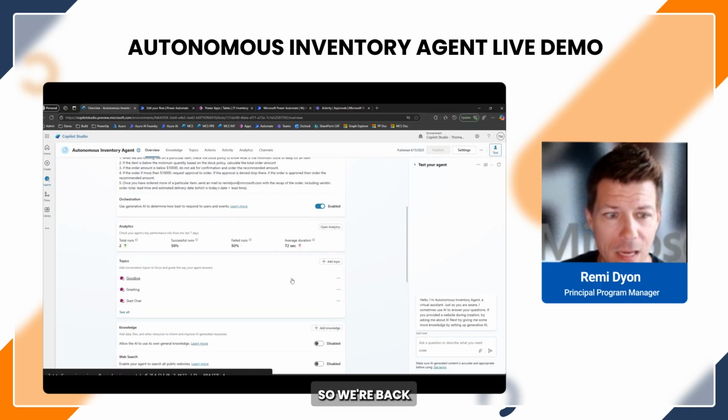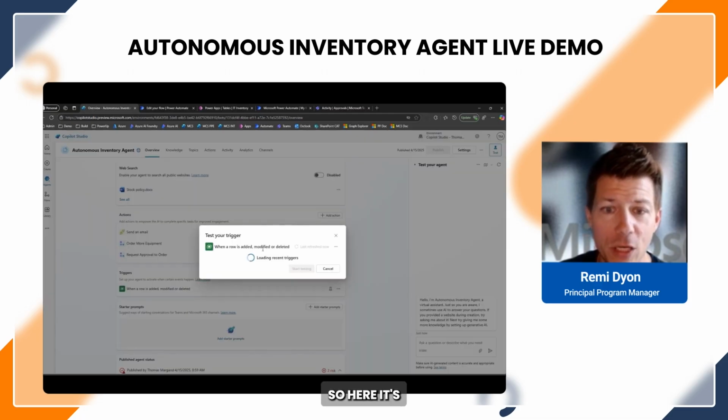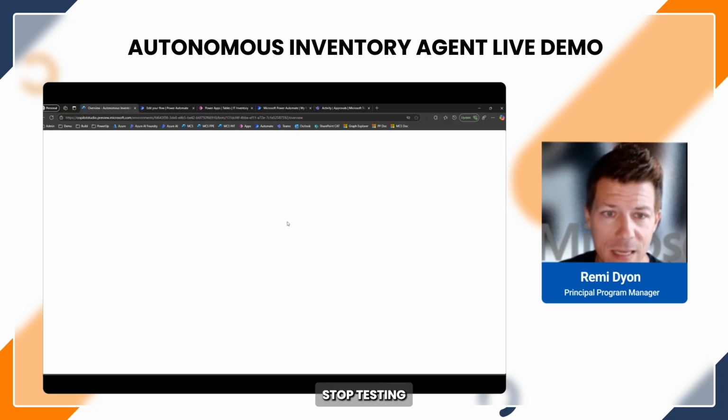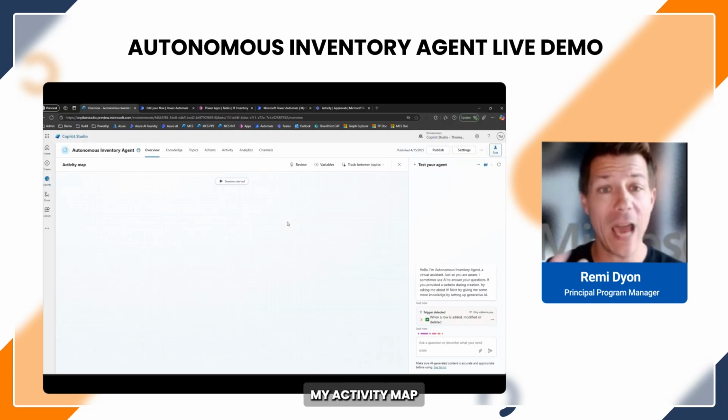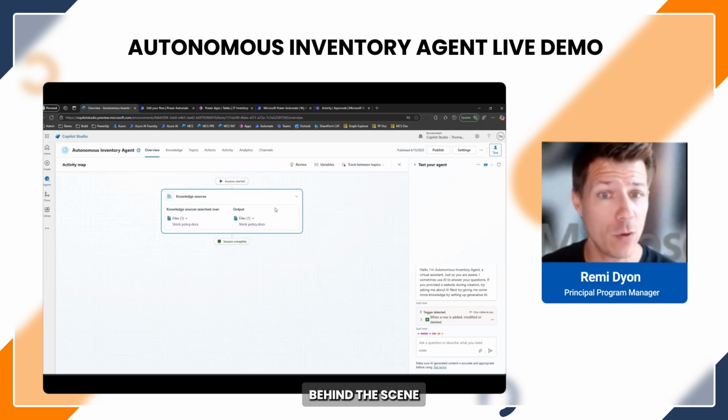All right, so we're back. Let's do a test trigger. Here it's loading the latest run I've done. I click on Start Testing, there we go. Now it moves to my activity map. The activity map is going to tell me what is happening behind the scenes.